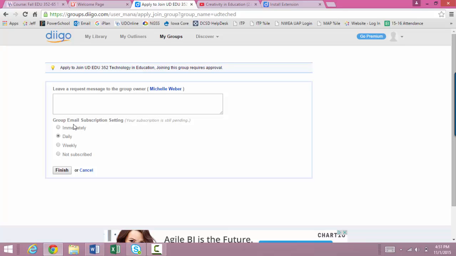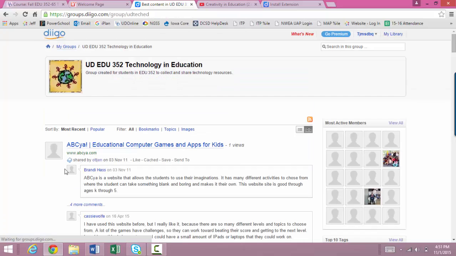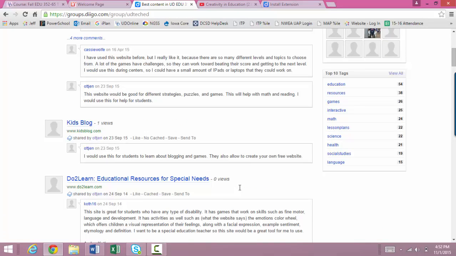This is where you're going to want to make sure that you choose correctly in terms of emails. If you choose immediately, that means every time something is posted to the group, you're going to receive an email. If you choose daily, you'll get one email per day, no matter how many postings are put in the group. Weekly, you'll get one once a week, and not subscribed obviously means that you're not going to receive any emails. I'm going to go ahead and click finish. And once I do that, it's going to let you see in the group. It just isn't going to let you add anything to the group.